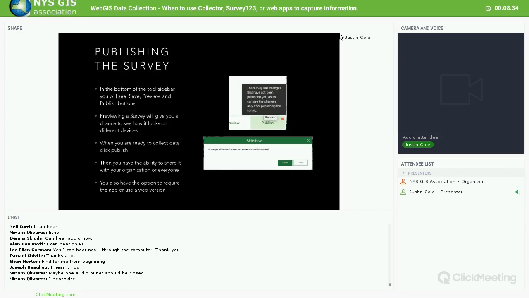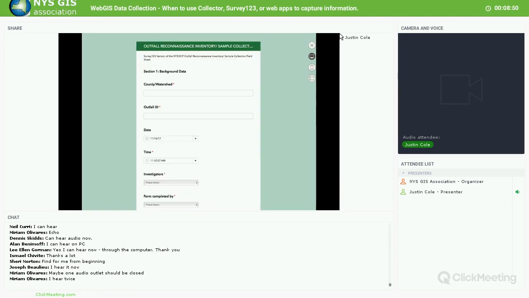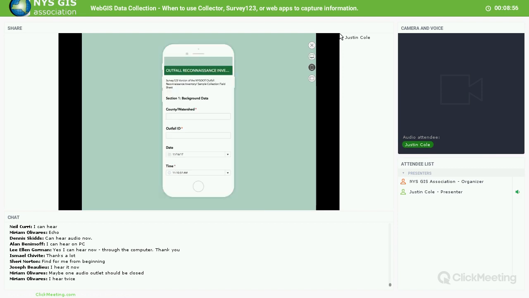When you publish it, you have the option to preview and see how the survey looks on different devices. And then when you hit publish, you can share it, just like with any other ArcGIS Online application. So this is what the survey would look like in a browser versus a phone or tablet.